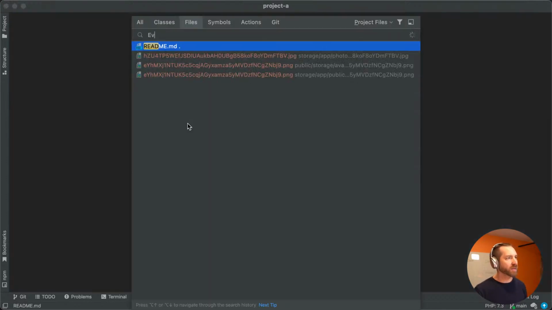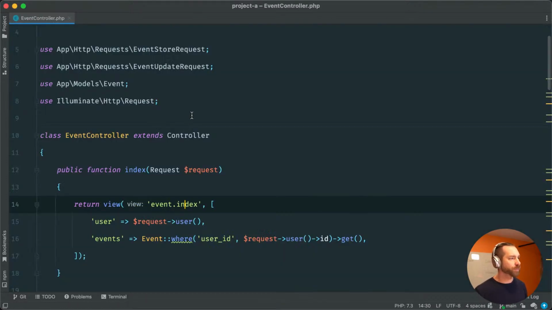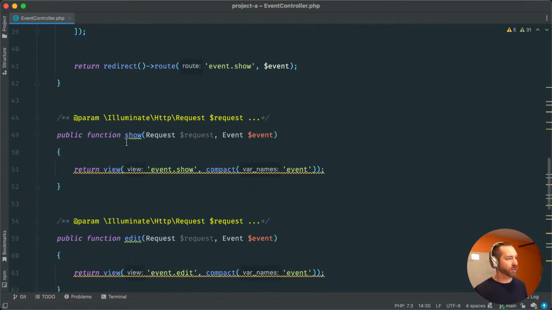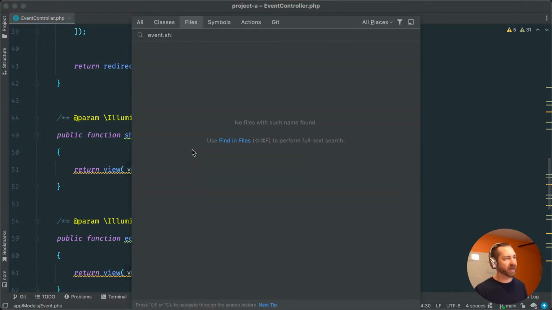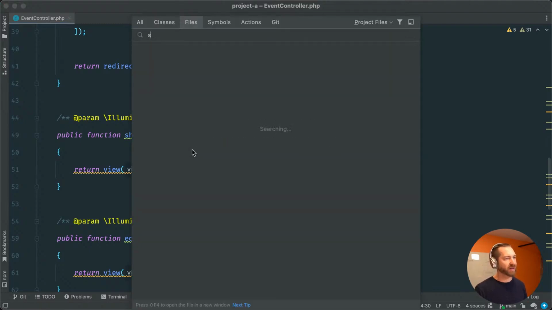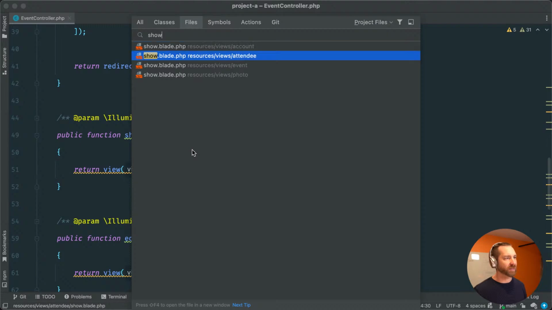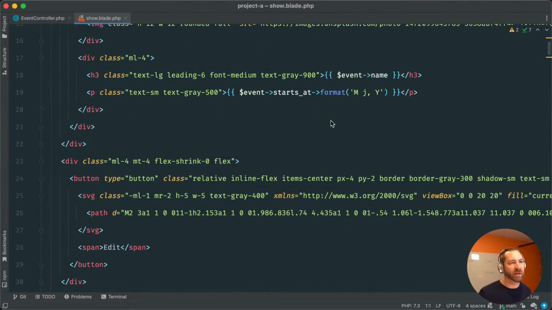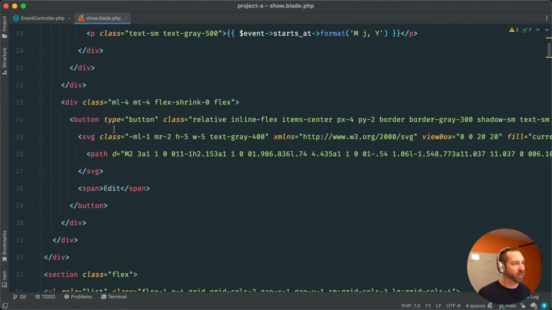So let's go back to our event controller. And let's go to show, I guess. Yeah, again, not sure why those aren't showing up for me. Ever since I upgraded PHP Storm, I've had some issues with Laravel. It doesn't really seem to pick up all the stuff the old one did. Anyway, we got a button here. Probably doesn't need to be a button in fairness.